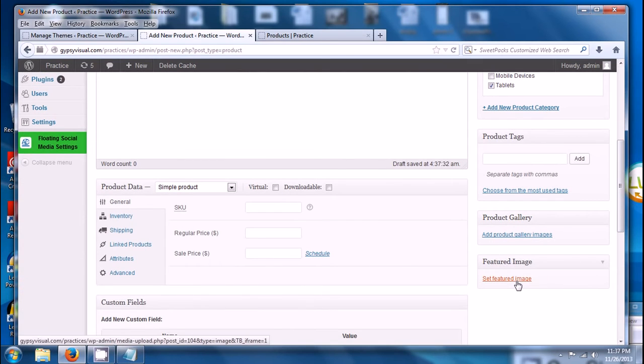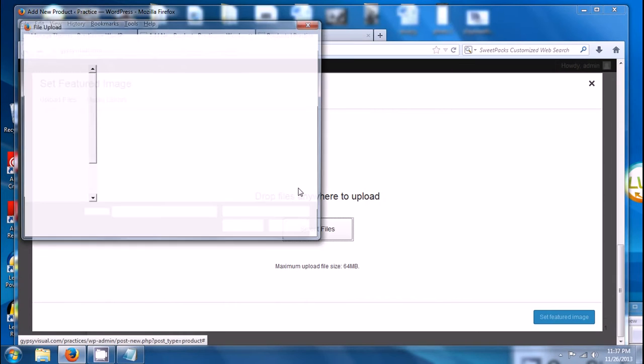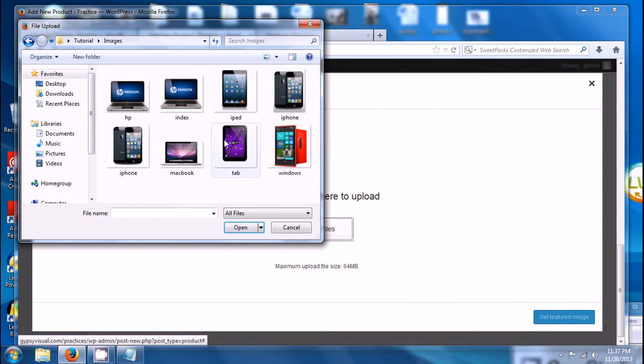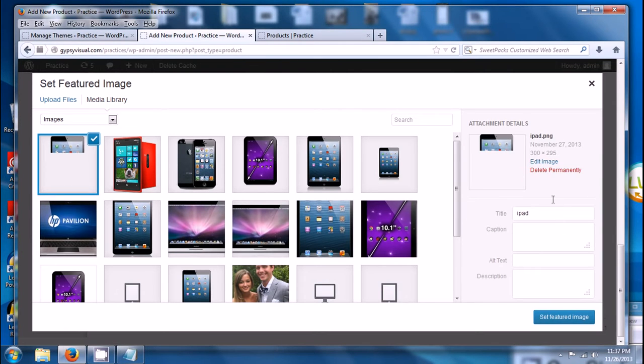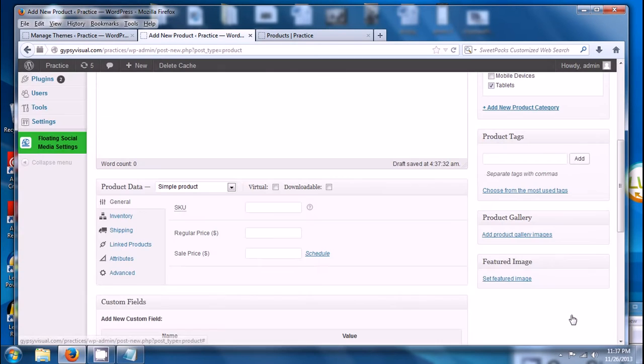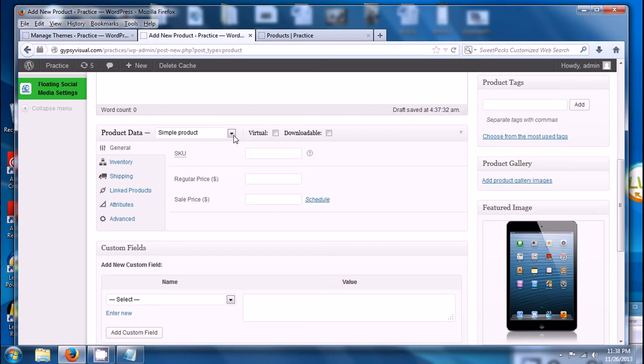And I've already created some images for this, but I'm going to go to set featured image, upload file, select, and I have my images already set up, and so click iPad. You can optimize if you choose. I'm just going to set it as featured. And now if we scroll down here, we have our product options. See how it says simple product? You can actually make grouped products, which is really cool. And you can also assign it a SKU value, which sort of helps you keep stock. It's like a unique identifier that allows you to keep stock of what you have.